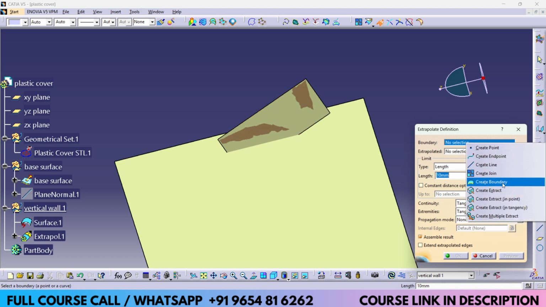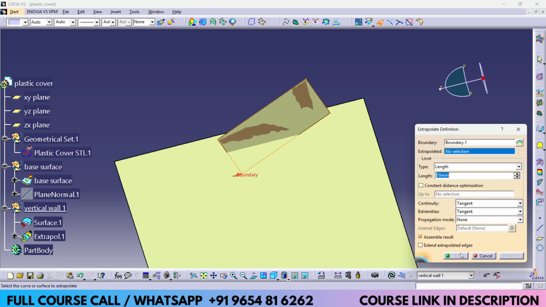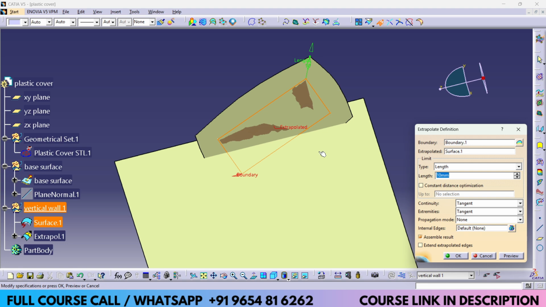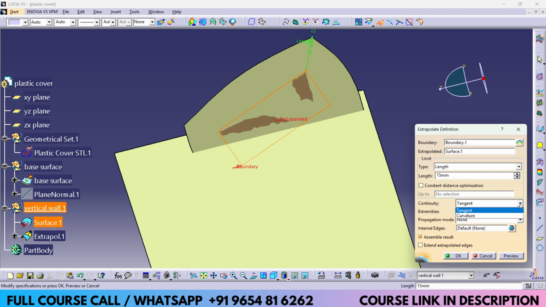Right click and then choose create boundary, select any one boundary, then okay, and maybe you can select this support. So how much you wanted to extend, either 10 or 15, it depends. And here a type of continuity. So I would like to keep the tangency because in reverse engineering methodology, tangent continuity is good enough. So if you want to improve the quality, you can also change it to curvature continuity.